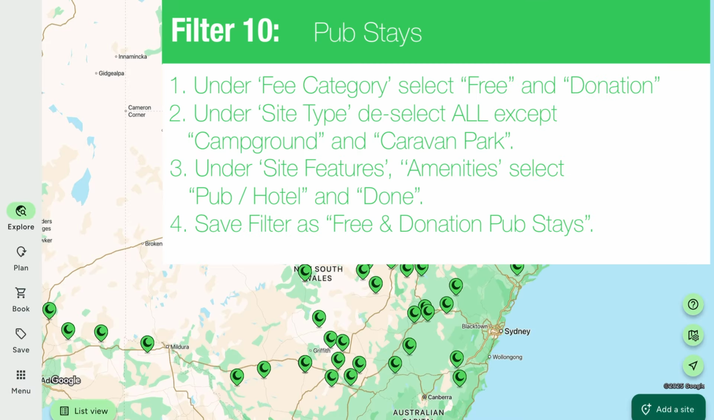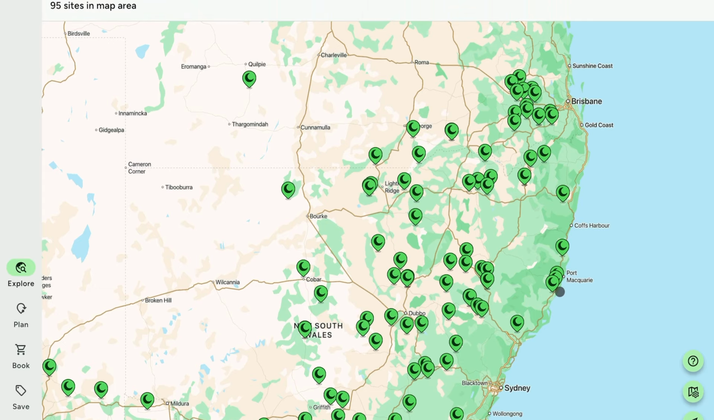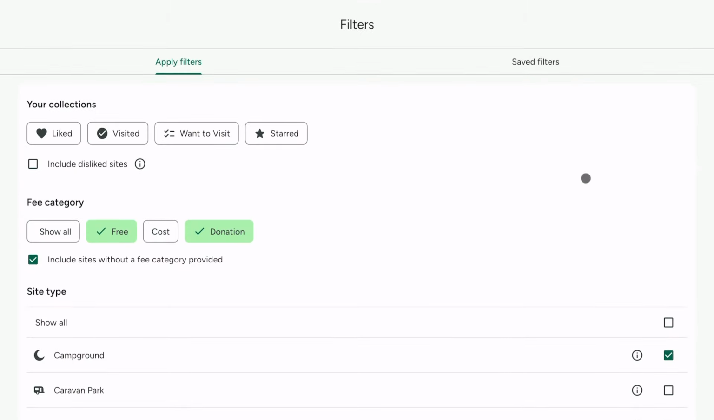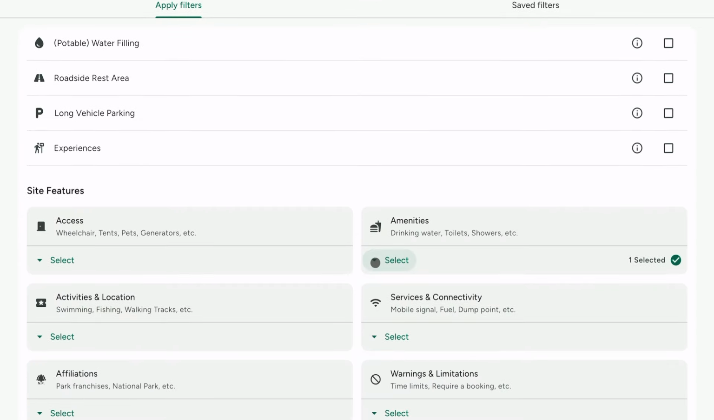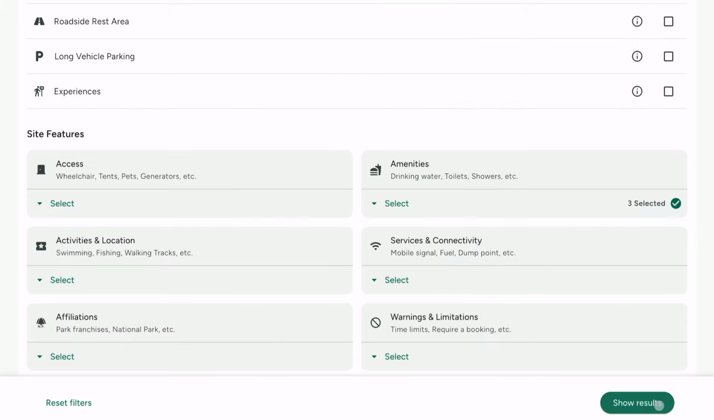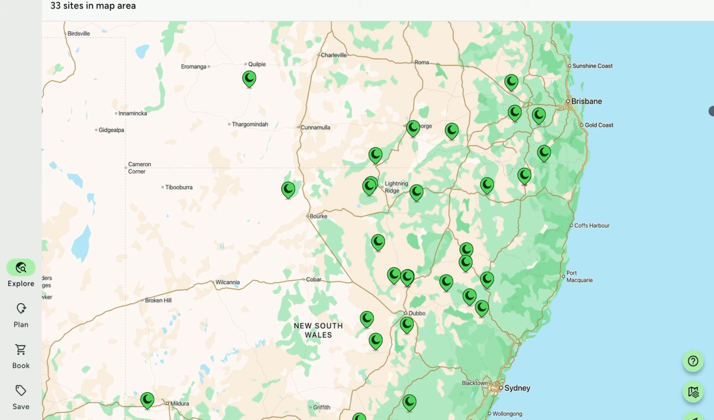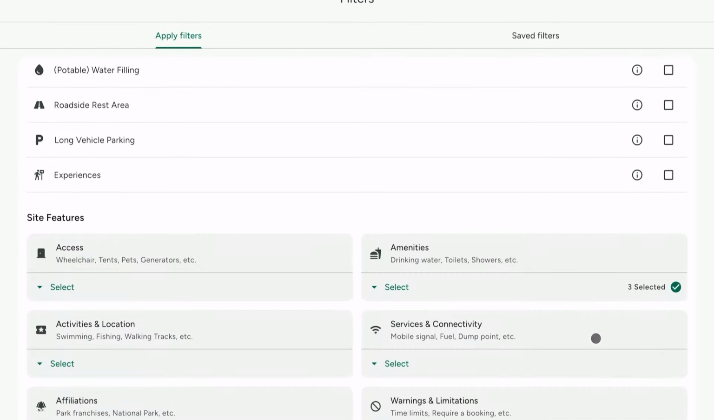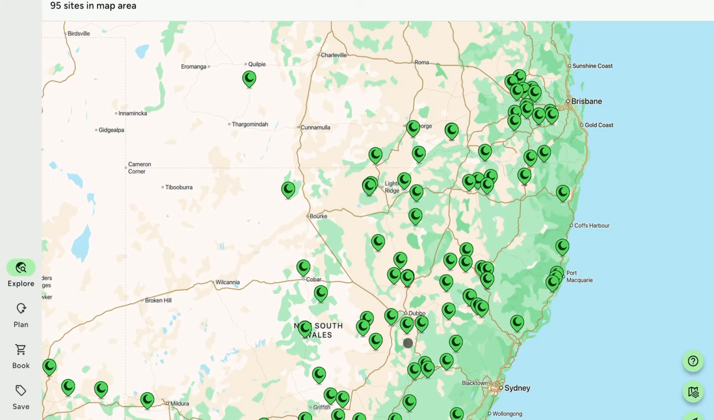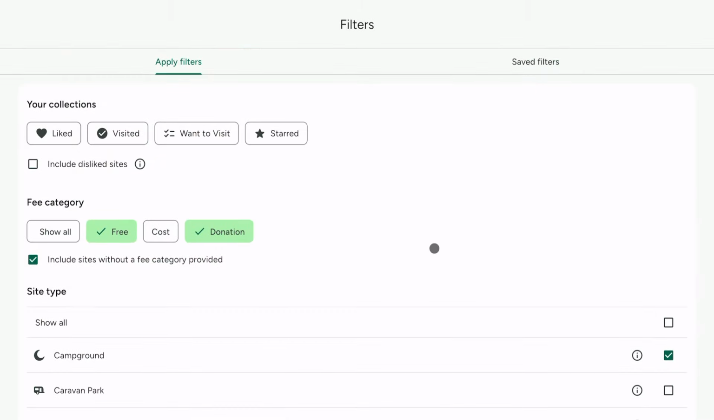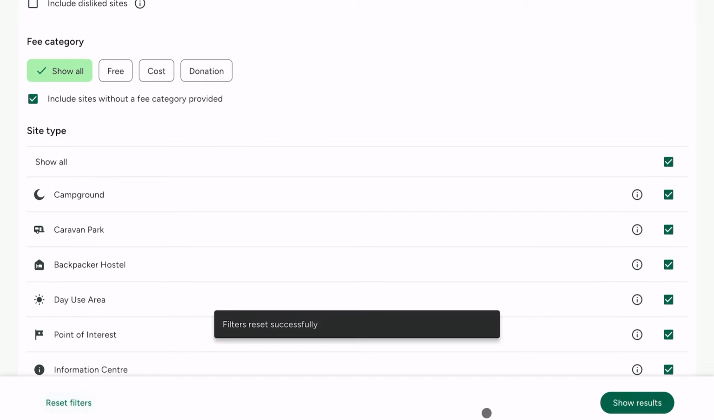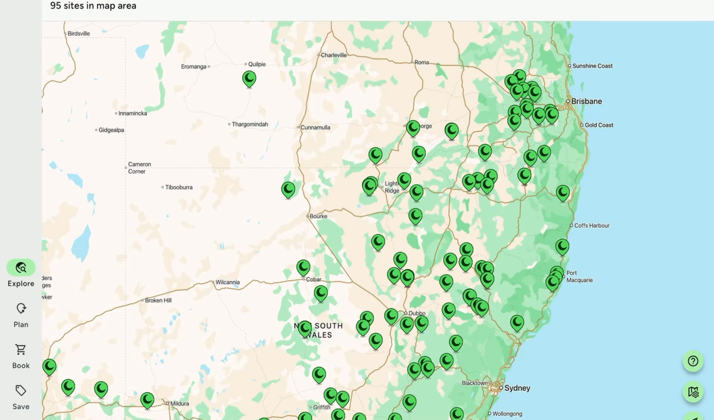Show results. And you'll see on this map of mostly New South Wales and southern Queensland, a little bit of South Australia, we've got 95 sites in the map area. If I was to further filter this by looking for sites that only have toilets and showers as well, show results, you'll see that now there's 33 sites. So I'm going to deselect that last change. I don't need toilets or showers. Show results. Got my 95 there. Go back in, scroll down. Alright, so that was save filter number 10.